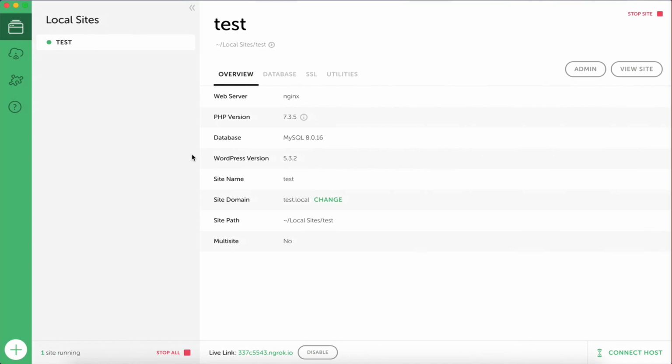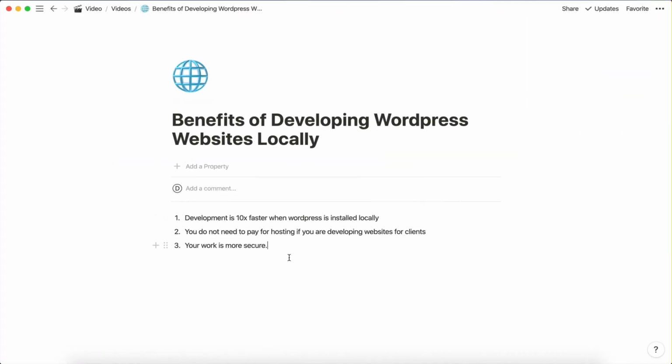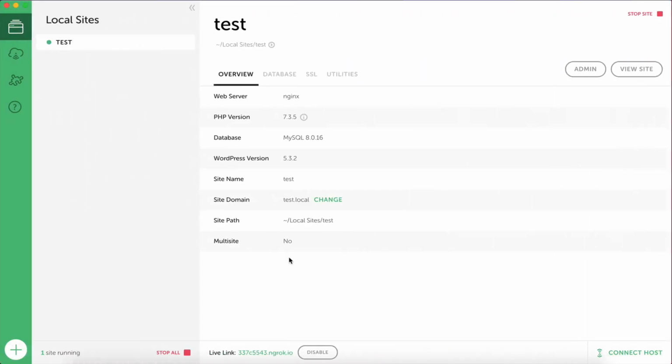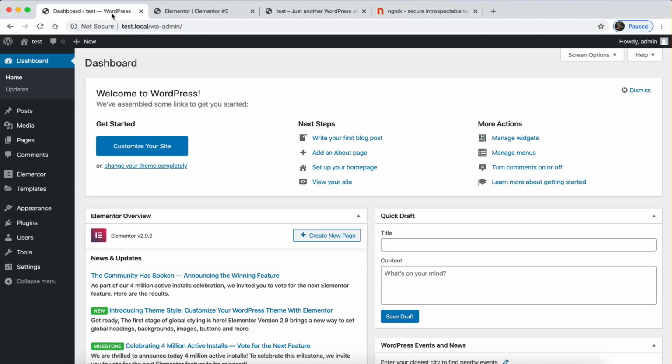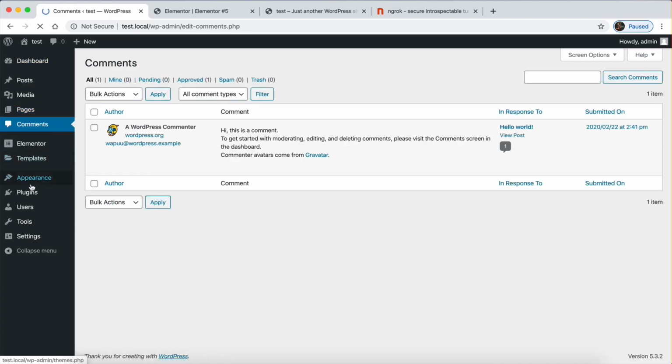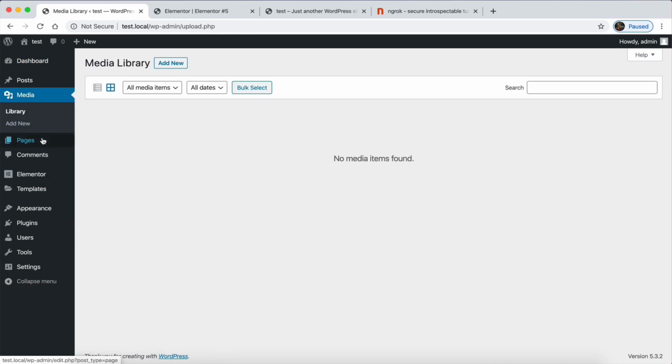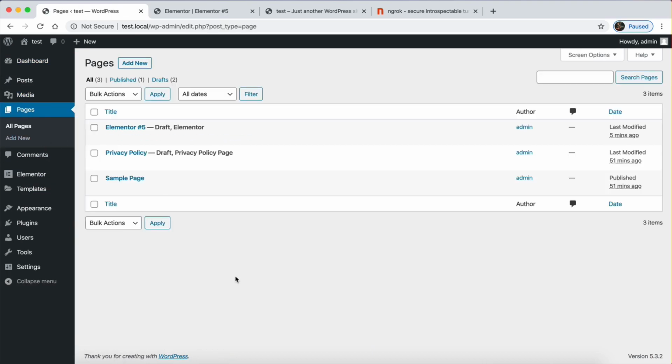So there you have it. Those are the benefits, guys. It does look like it's only 2 benefits essentially, but it makes all the difference really, because being able to develop websites super fast without any load time at all is super cool, right? So check out my review on Local. It's just an amazing app.